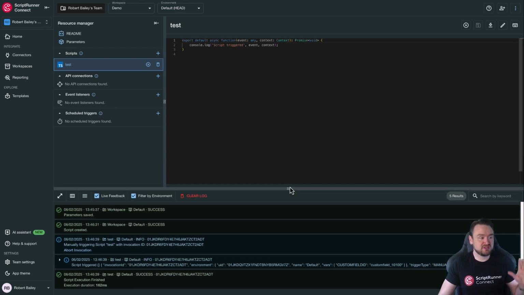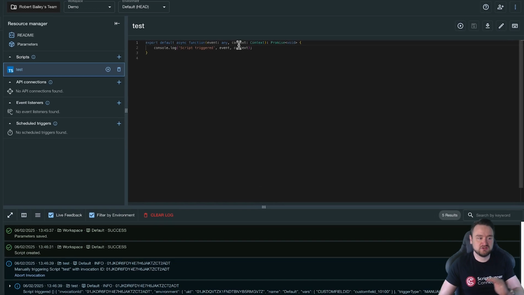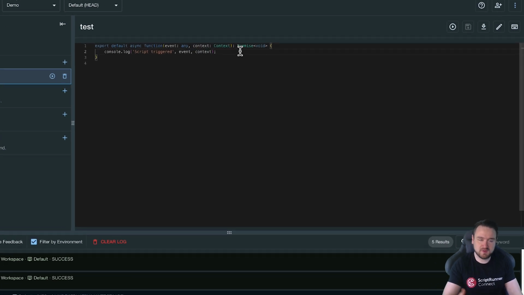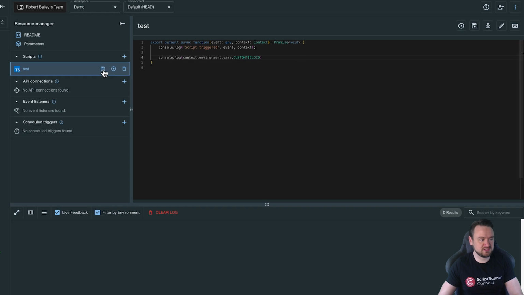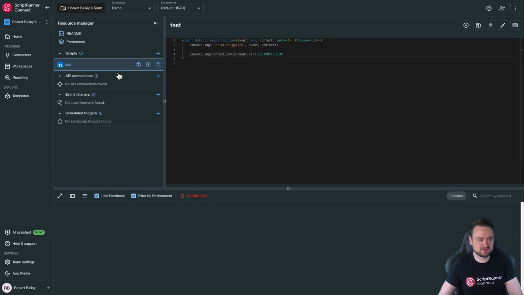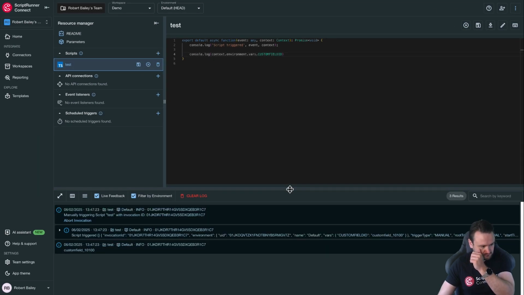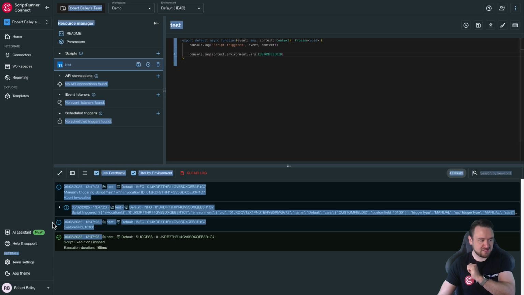Just to demonstrate the parameters feature, the parameters are stored under the context variable. So to access it, what I would need to do, let's console log it out, is context.environment.vars and then give the name custom field ID. So if I now run this script, we can see that that value is output.